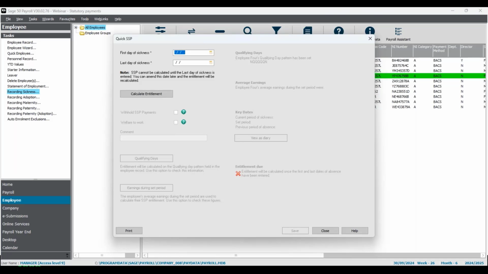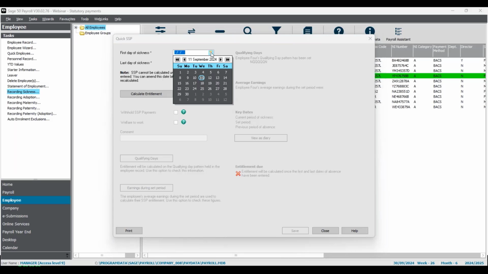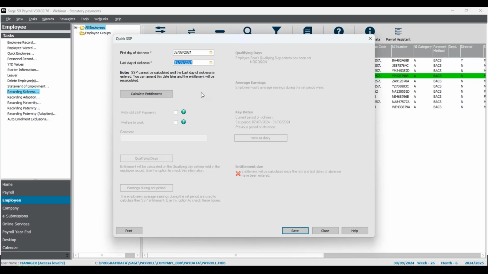So this is the same information that you'll be entering. It's just going to be a case of popping in the dates, only this time it is in a slightly different format. So all of the information's on one page. You don't have any different tabs to go through in the record. So let's enter the dates of absence for this employee, which is the 9th of September, but this time to the 18th of September. So not quite as long as the other employee.